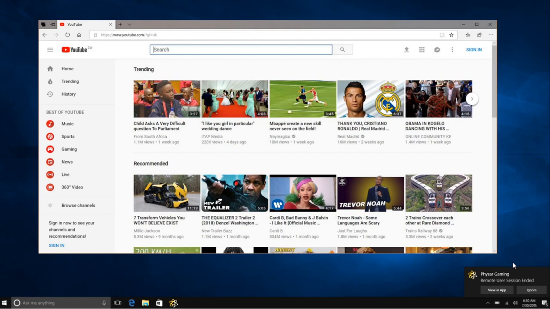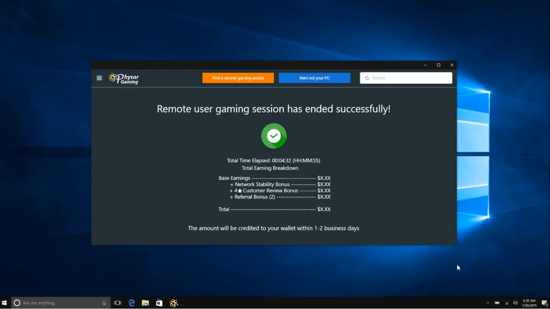Once the user has finished their gaming session, you will be notified again. You'll receive a receipt showing the breakdown of how much you have earned from the gaming session, and the balance will be credited to your account within a few days.